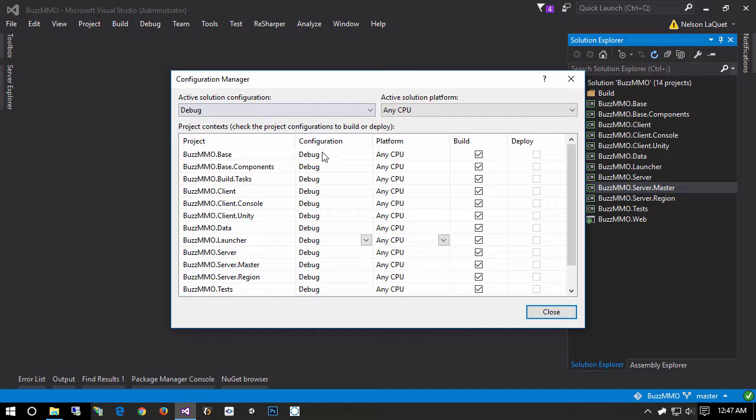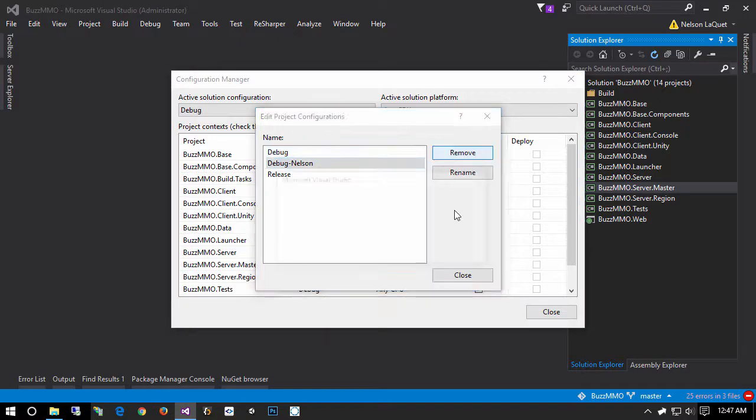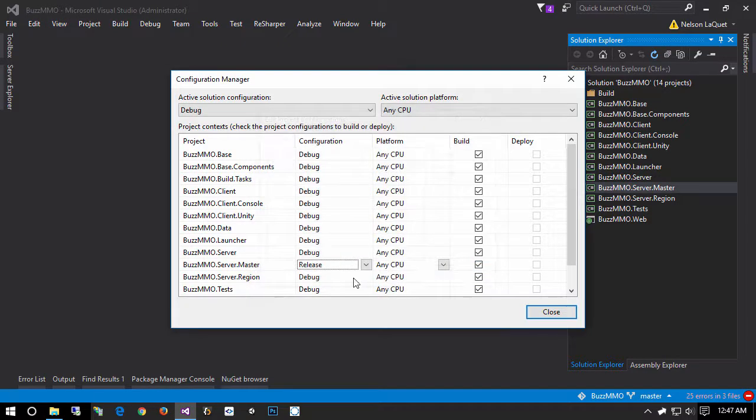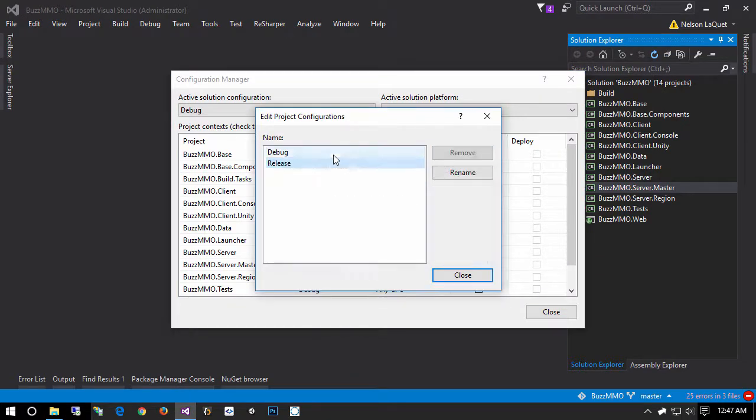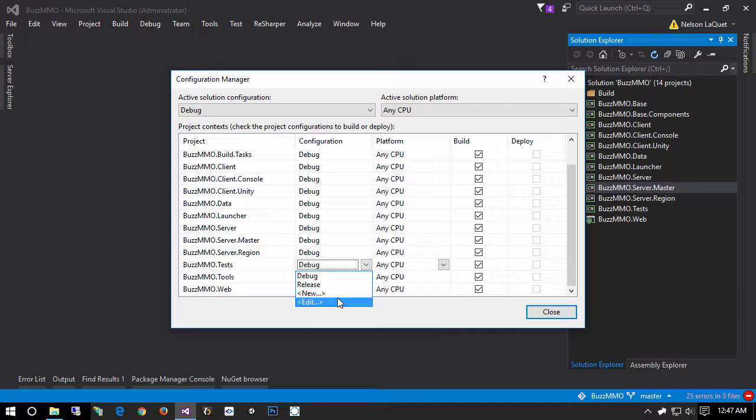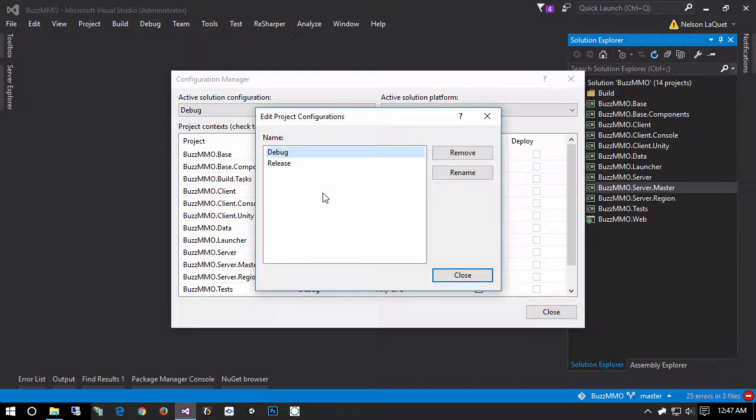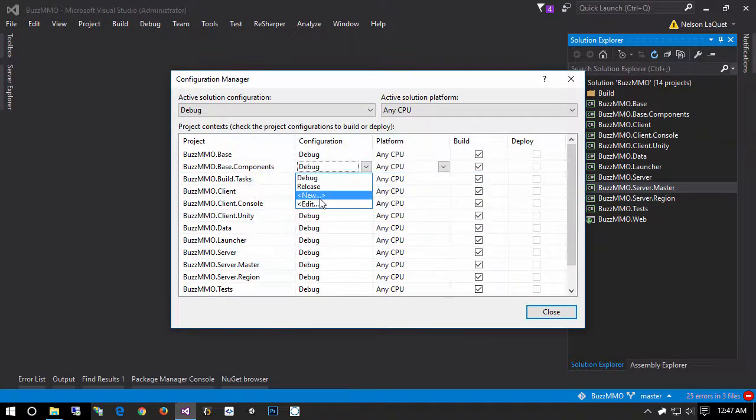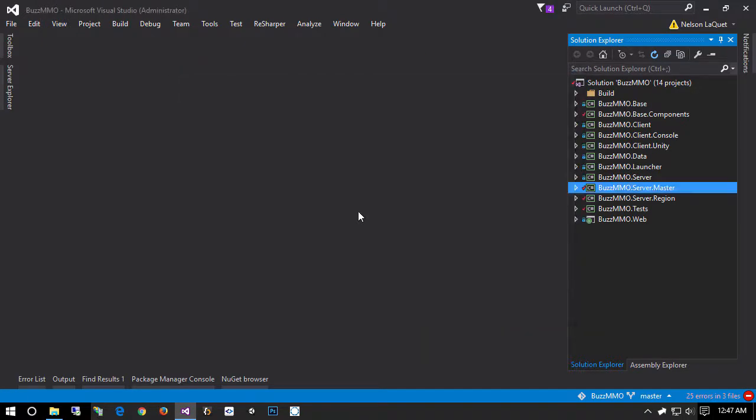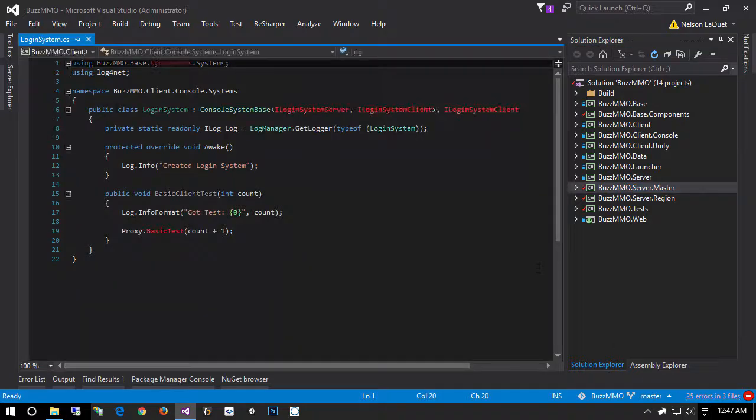I don't want to be in release mode right now. Such as the server, and server doesn't have it. Server master does. I'm going to go ahead and delete that. And server region, I'm going to go ahead and delete that. So that there is no more server or debug Nelson. So make sure that that gets all removed. This one might have it because I created this project afterwards. No, it doesn't. Okay, so now how do we... Well, what are these errors? What are you yelling at me about?